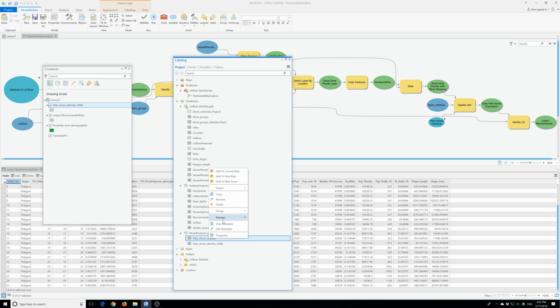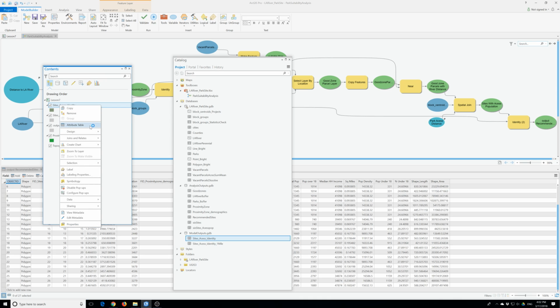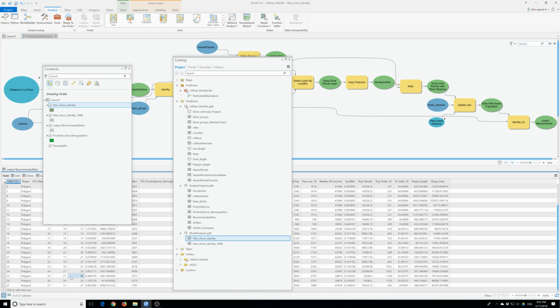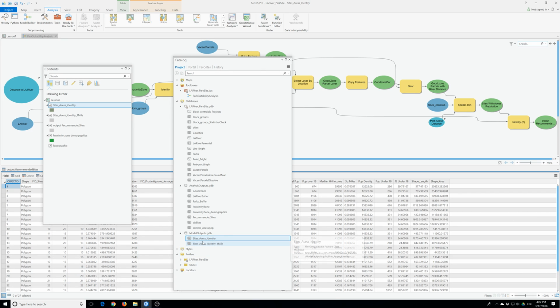Open. Let me add it here. Site and identity. Site identity. 27. Okay, that's the layer. That's why it's just this one. Okay.